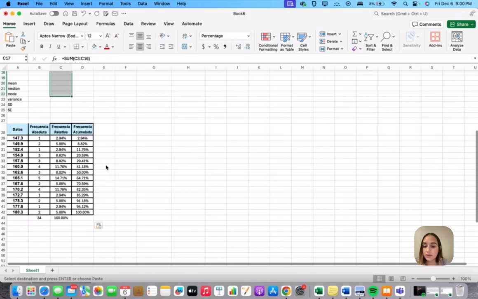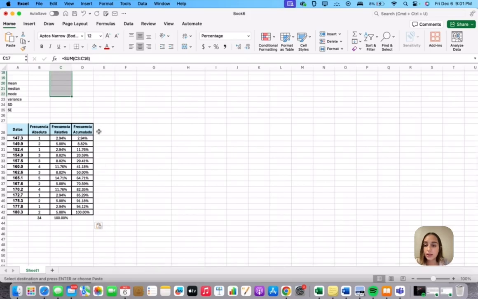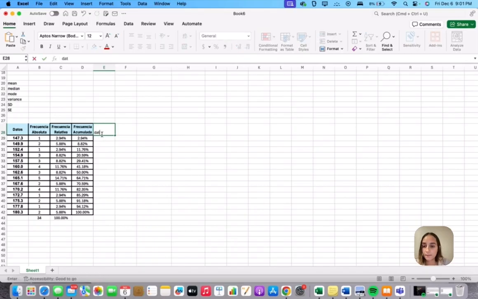So now that I've pasted, I'm going to first create the columns that I will need. So the first one is my data multiplied by my absolute frequency. So I'm going to write here data multiplied by my absolute frequency. My second column is my mean.